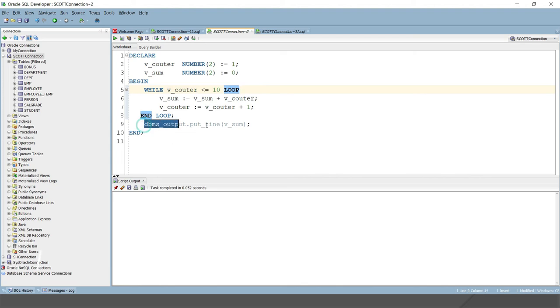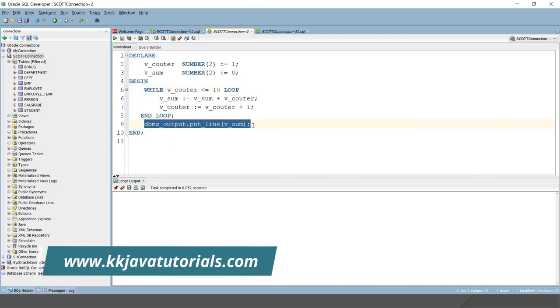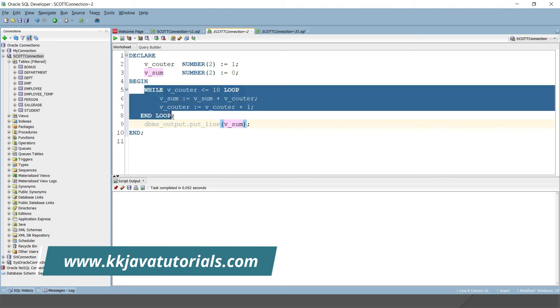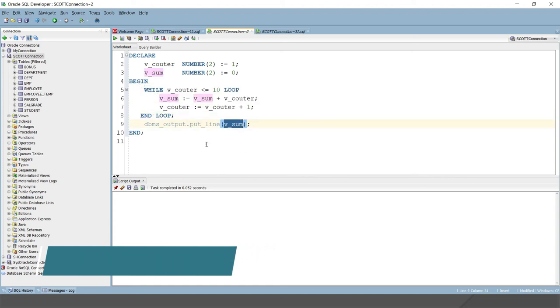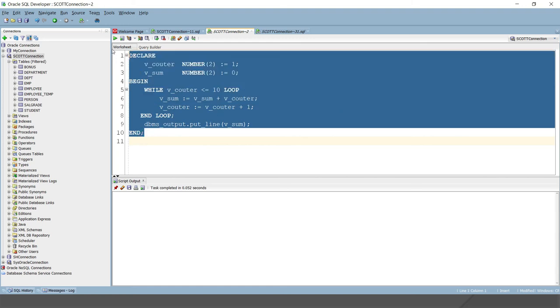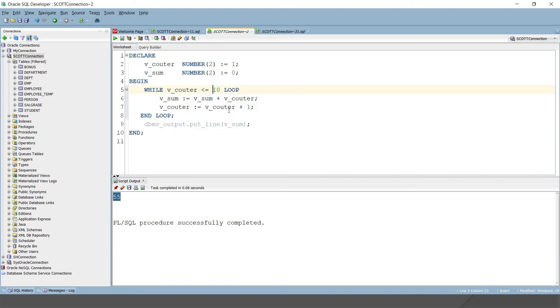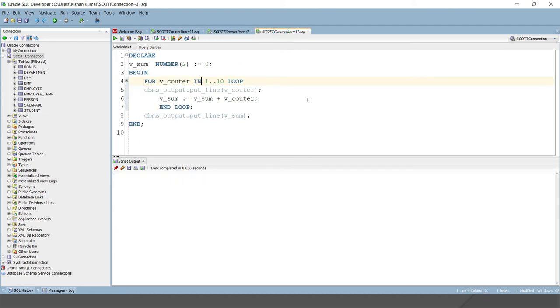And we are just printing the value of the sum. Whatever sum is calculated, after coming out of the loop we just print it using DBMS output. If I run it, here you can see we got the output 55. Now here we are calculating the value, and we got 55. Now the same practical example I have converted into a for loop.